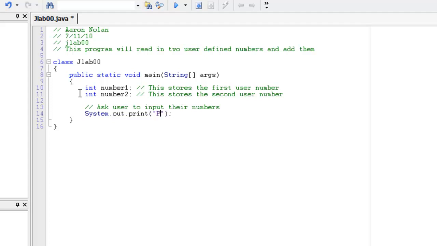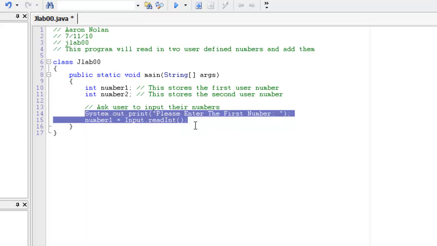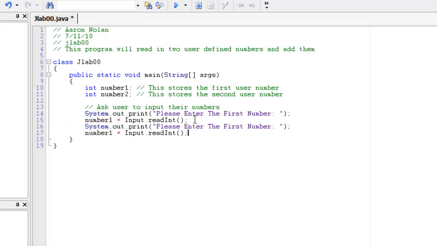So system.out.print, please enter the first number. Okay, that's that part. Next, we're going to have number1 is equal to input.readInt. Don't forget how to input things. Look back on the third introductory video if you can't remember. Right, so that's how we're going to ask and get the user to enter the first number. Now, it's going to be pretty much the same, so I'm just going to copy this. I'm going to be a bit lazy. Copy and paste. Okay, change a couple of keywords. Second number and number2. Okay, so that's both of those being entered and taken in by the console.